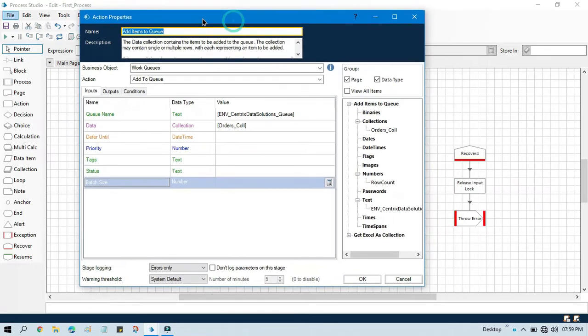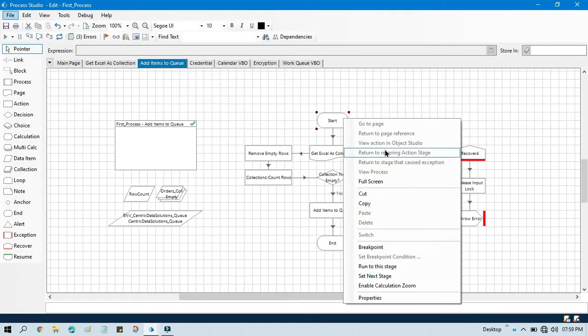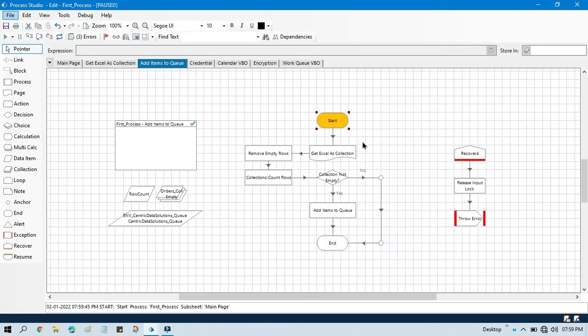Currently I don't want to update the defer date in all the work queue items. I want to update only a few items. So I'm not going to put defer until here. I'm just going to take this data and run that. It will just go and add items to queue. So we have 5 queue items here. Now we have just added.